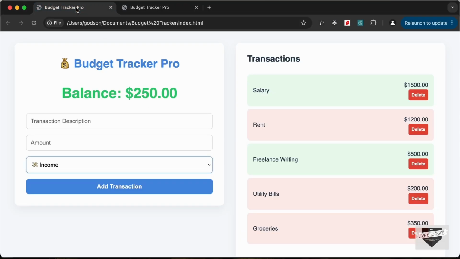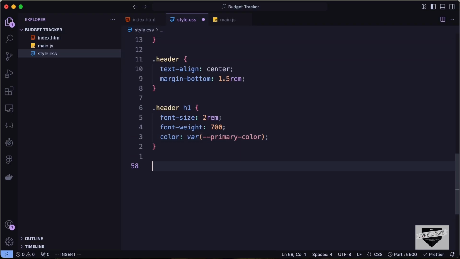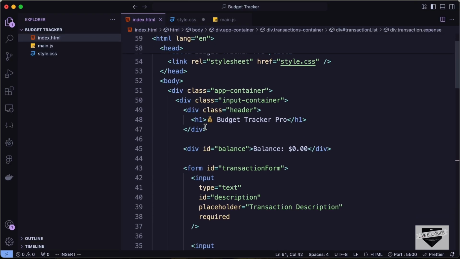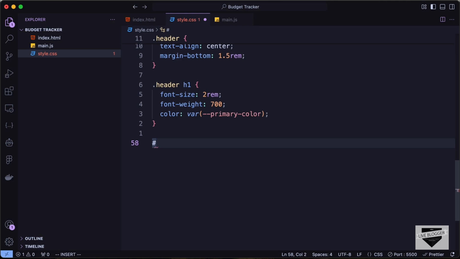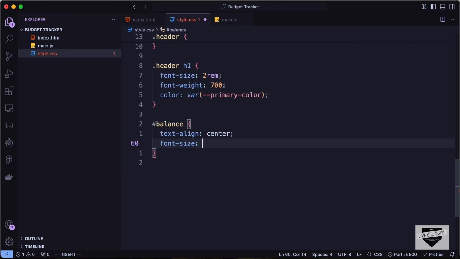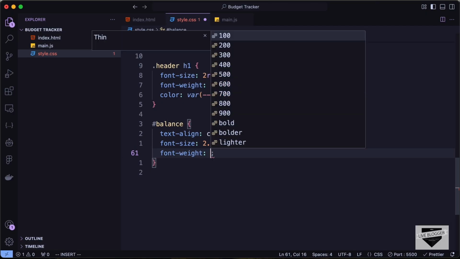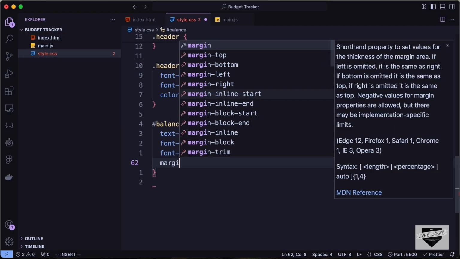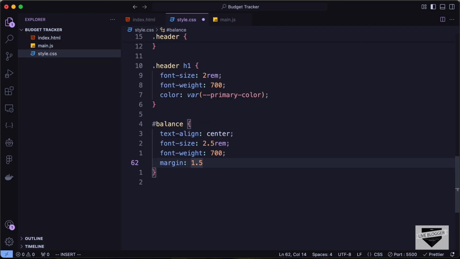Right now let's target this balance. So let's go ahead and type the ID over here. So we have an ID of balance. So let's type hash balance, and let's set the text align to center, and let's set the font size to 2.5 rems, and let's set the font weight to 700, and let's set a margin of 1.5 rem 0, and this is how it looks.